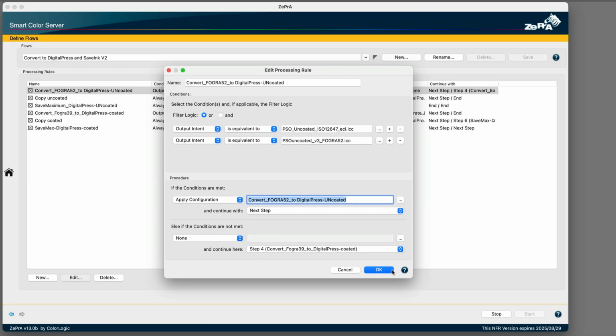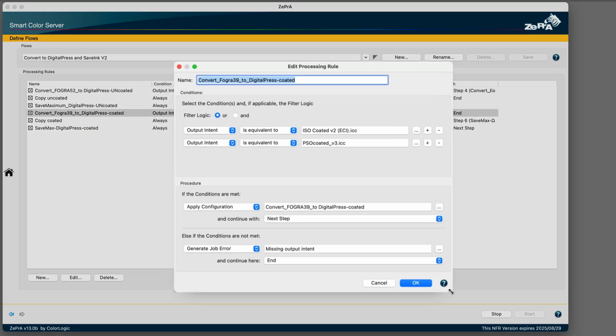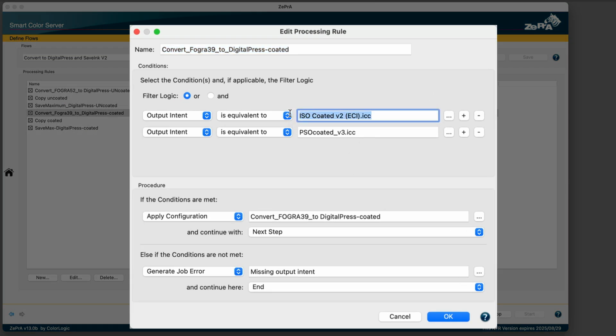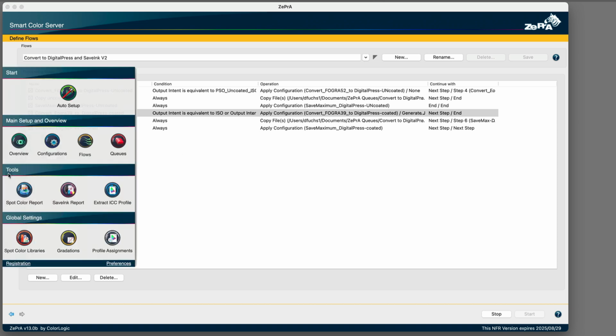Step 4 should be used. Step 4 is an additional rule that checks the output intent of typical coated standard profiles such as ISO Coated version 2 or PSO Coated version 3, and if the condition is met, the coated conversion configuration shall be applied. And the rest is the same as above, only for the coated paper stock.